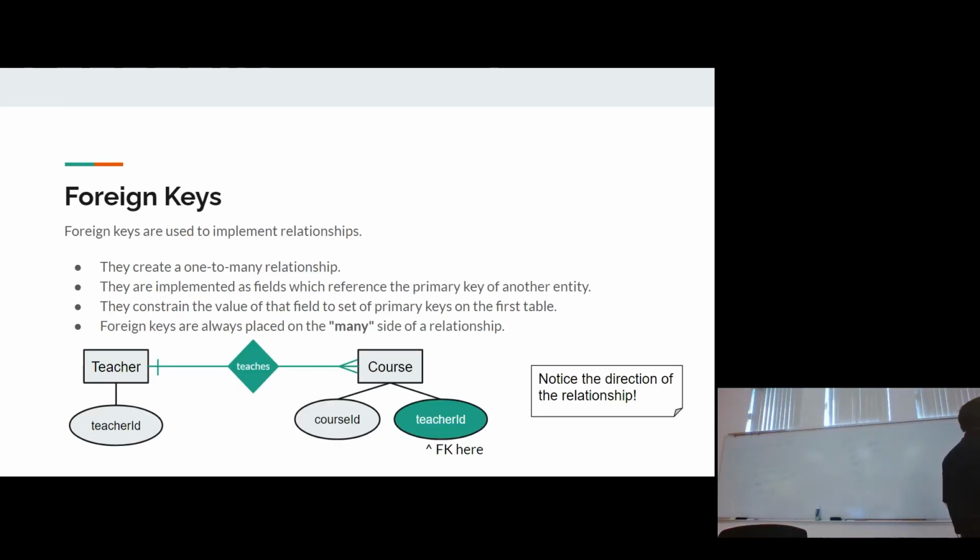Okay, next topic. So the other side of things is we have foreign keys, okay? So the foreign key is part of implementing that relationship. So here we've got teachers and courses. We decided that a teacher can teach many courses, but every course is only taught by one teacher. So here the teacher has a teacher ID, right? That's their unique identifier. That's their primary key. The course has a course ID. That's its primary key. But we need to link those two together.